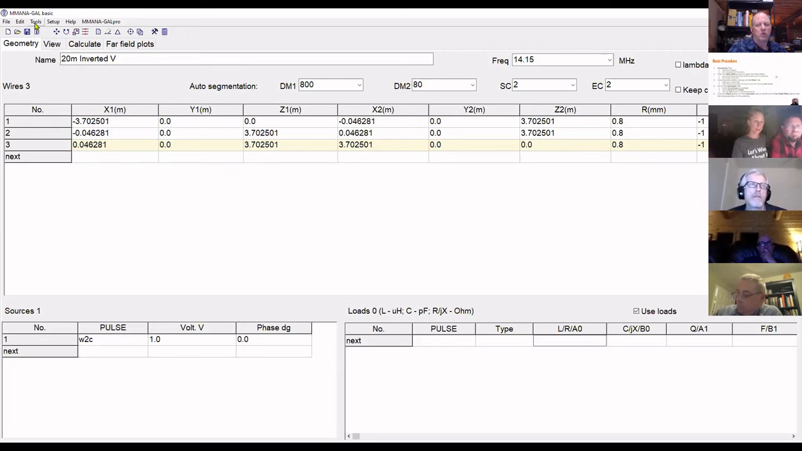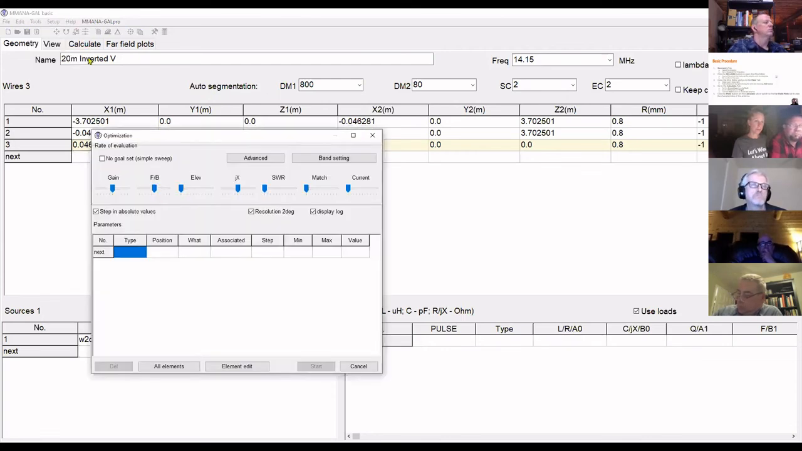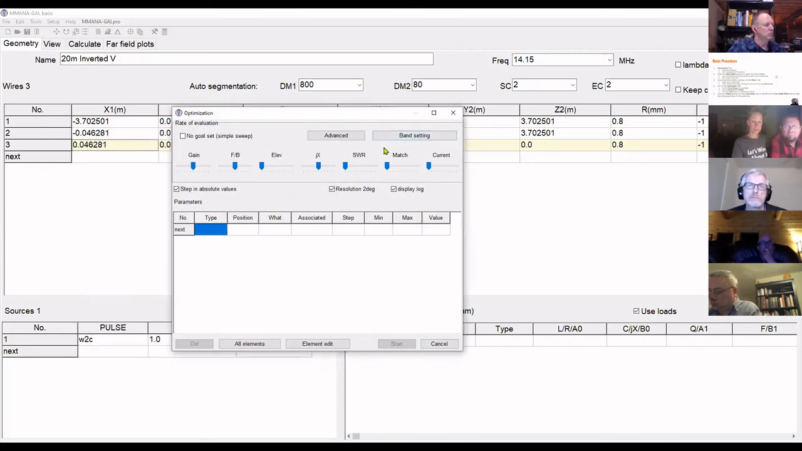One thing I will show you is up under the tools menu, there is an optimization section that will do some of this. I have never succeeded in using it.